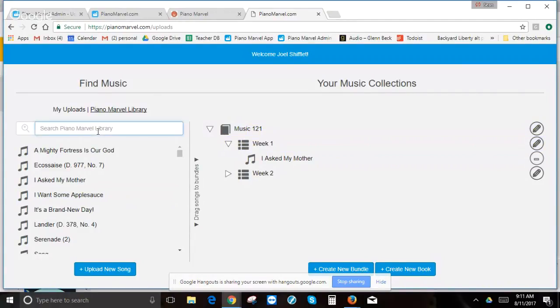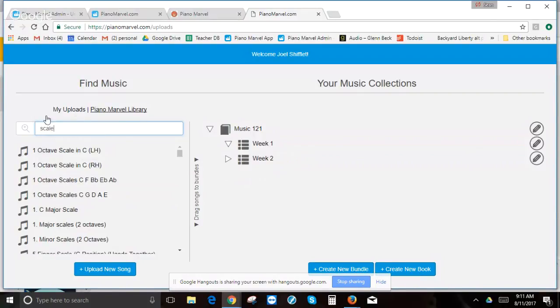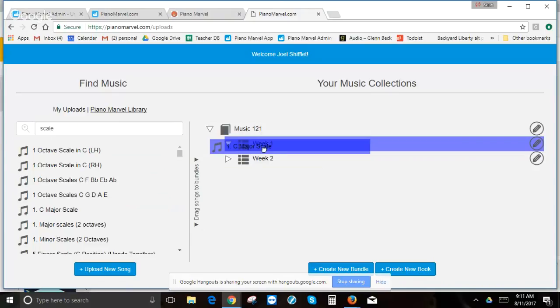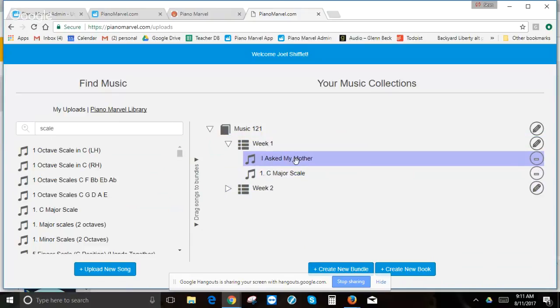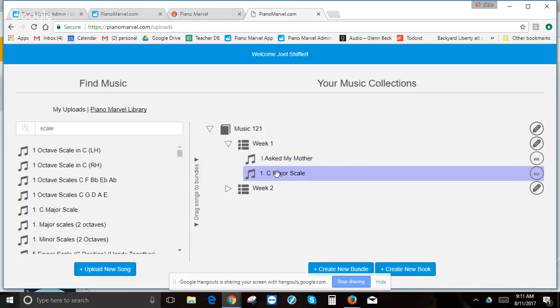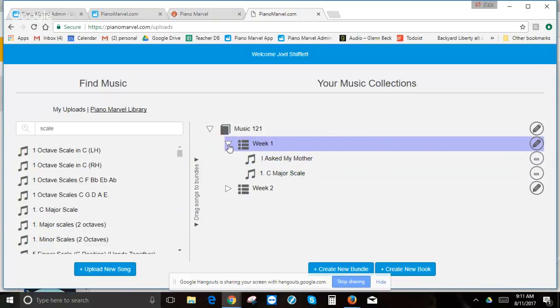Okay, let's go ahead and add another one. I want to add, let's say, a scale exercise. So I'm going to do a quick search for scale. And again, these are pieces we're searching that are in the Piano Marvel library. So let's say the C major scale exercise here I want to also include in my week 1 folder. I'm going to go ahead and select that and drop it into week 1. And here we go. We have these pieces added to my week 1 folder.